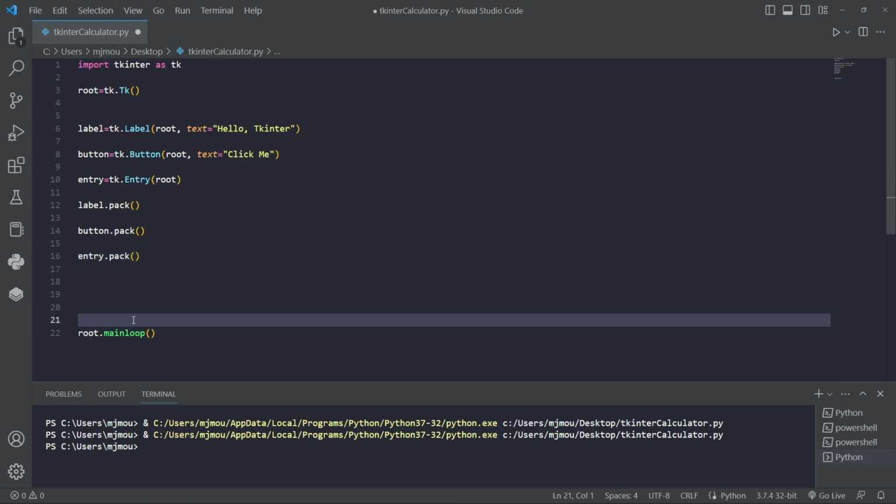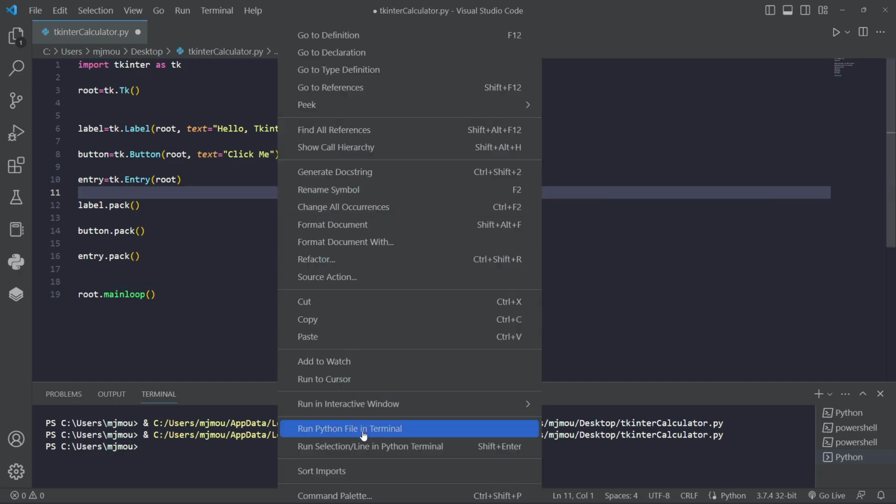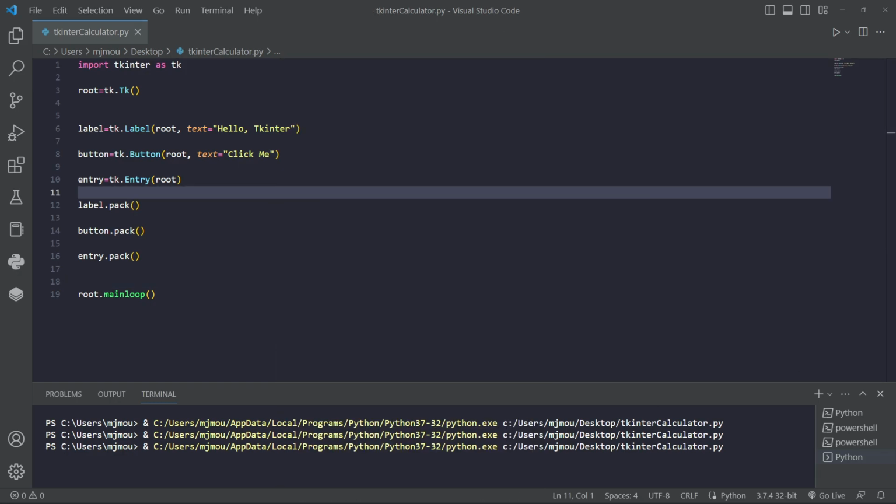Now if we rerun this, this code will create a label, it'll create a button, and it will create an entry box and add them to the window using the pack function. The Label function is used to create a label with the text Hello Tkinter, and the Button function is used to create a button with the text Click me. So let's see what happens. Here we go. Oops, it's a very small window. I can't move it across.